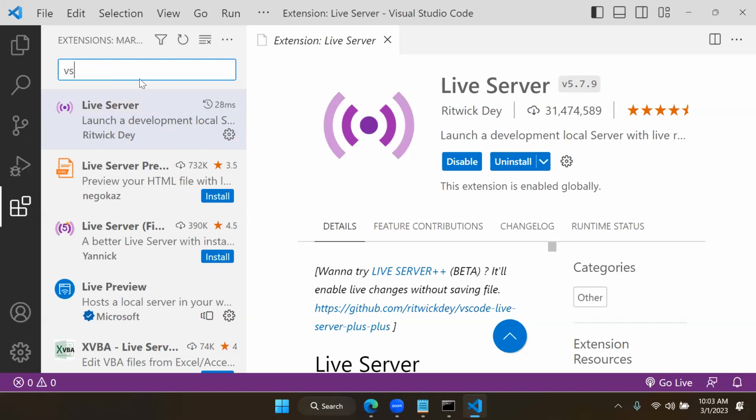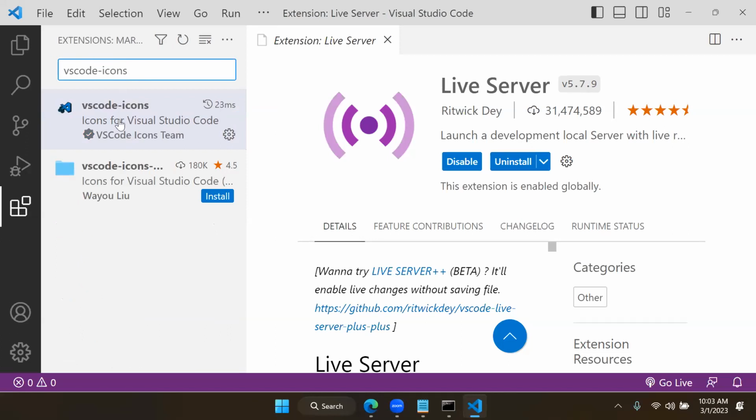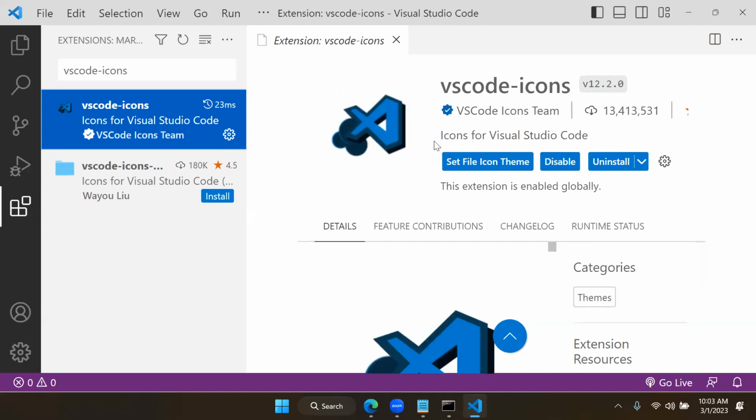What is it? VS Code Icons. Search for VS Code Icons. You will see VS Code Icons, and install this one also. Why? Because generally, as a software developer working on web technology, you have to work with so many types of files: HTML, CSS, JavaScript, TypeScript, SASS, LESS. And all files look the same. Then it is difficult for a developer to immediately recognize the file. That's the reason if you have icons, then it is easy.